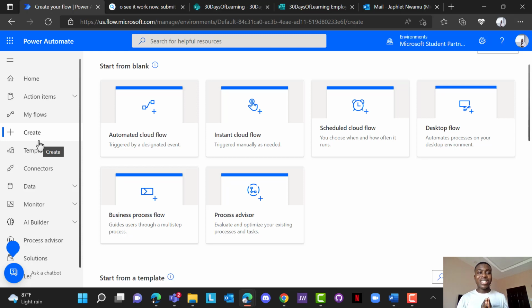For an instant cloud flow, it is triggered manually when the user clicks a button. So the person clicks a button, it gets triggered. The button could be on Power Apps, the button could be on another application you are connecting to. But the moment it is clicked or touched, or something is done manually, it then triggers the flow.